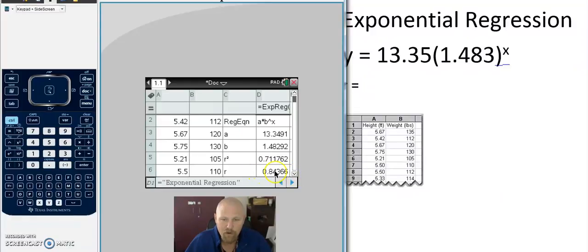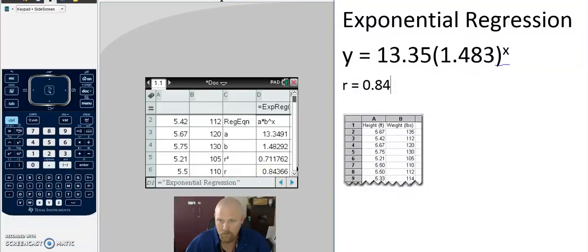And then for the correlation coefficient, we see that R squared is 0.7117, but I want R, which is 0.844. That tells us that this is a pretty strong regression, and we could probably calculate future weight ratio to height using this exponential regression.